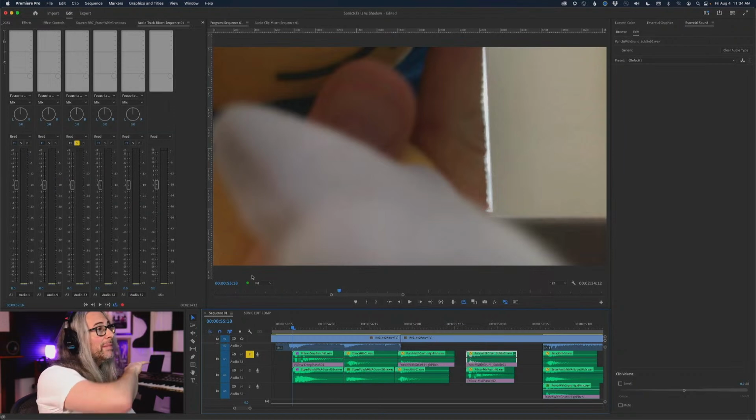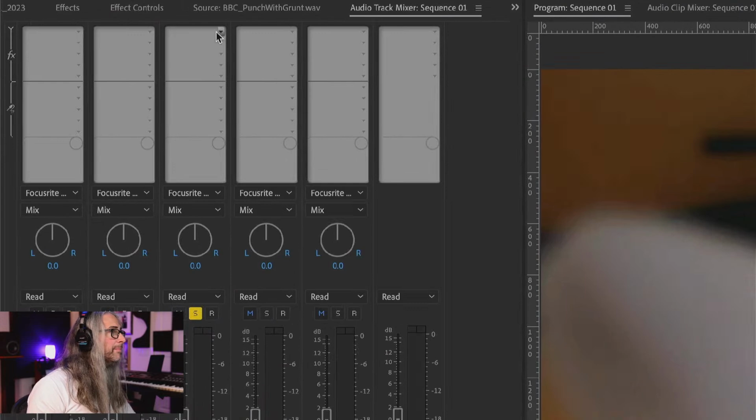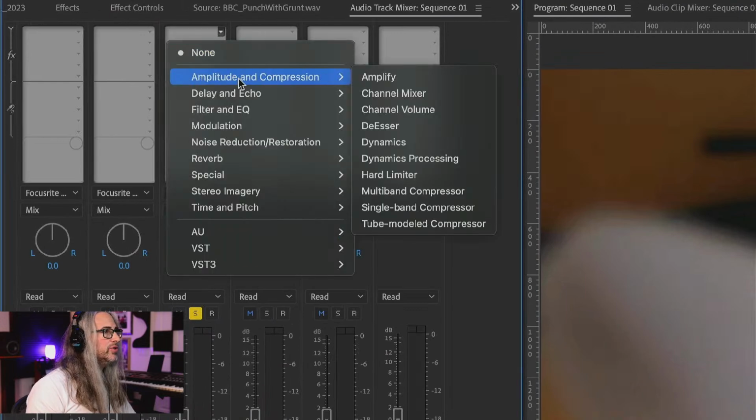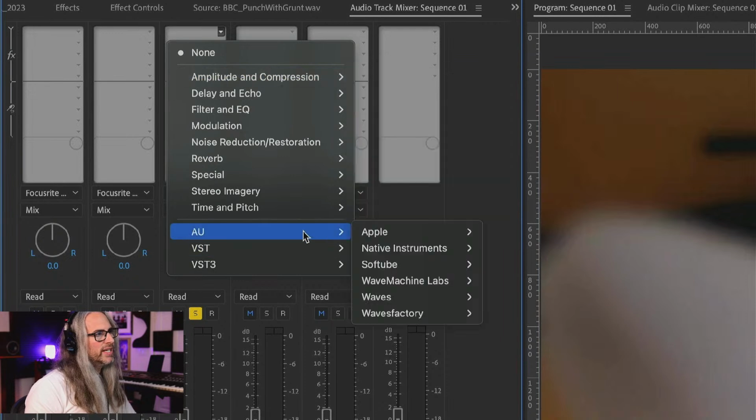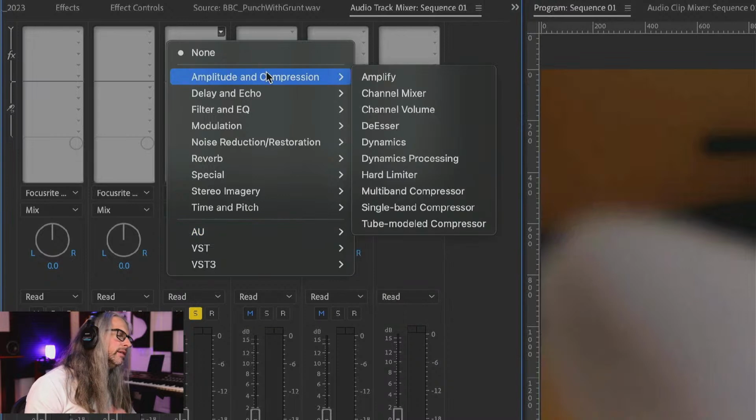Okay, so maybe we want to apply some compression to this. So from within the track mixer, come up here to the top, and I'm going to go to amplitude and compression, and we have a series of different compressors. Now again, I tend to use a lot of my Waves ones. These are some of my favorites, but I do have a couple of faves in here.